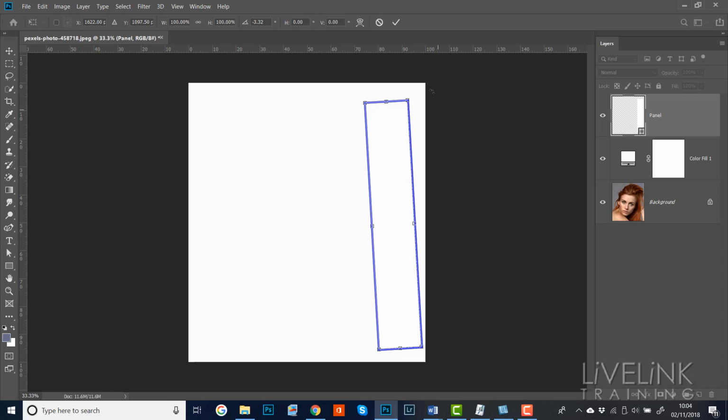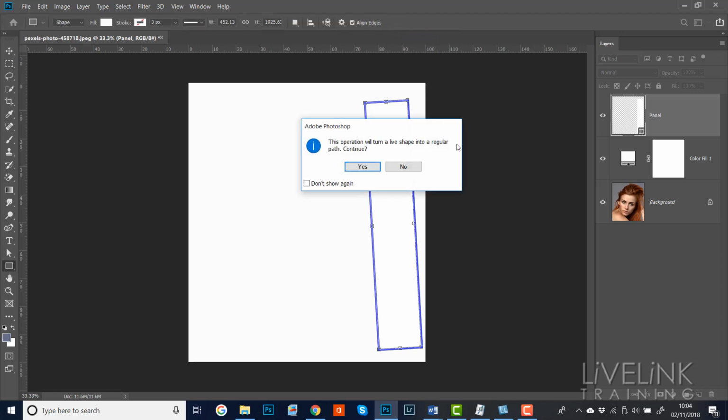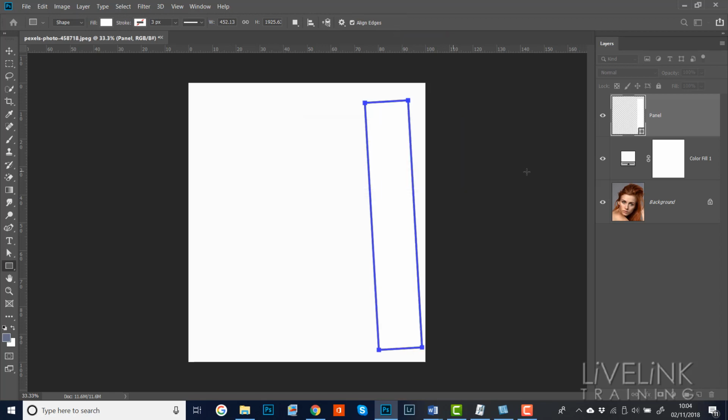Okay, and when we've finished that we can go up and click the tick on the tool options bar at the top to commit the transform, and I'm going to do that, and it says this will turn it into a live shape. Yep, that's fine, and we'll click OK.